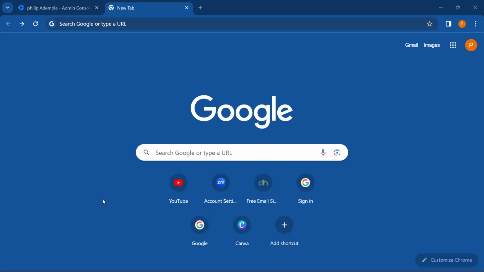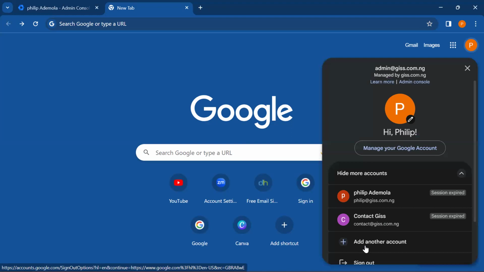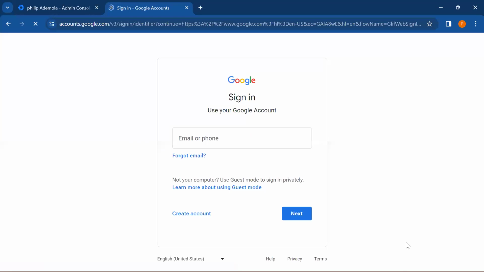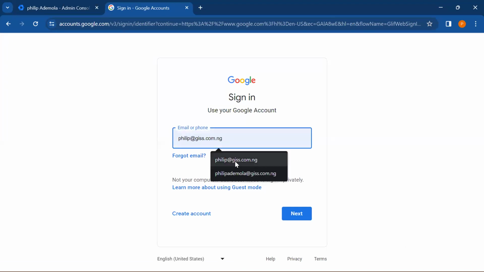So when you open your Chrome application, you want to click on an icon that you should have at the top right corner of your screen. When you do, you simply go to the tab where you have add another account, and then you click on that. In this email field, what you want to put here is the email sent to you for the LMS account. For this example, I have philip@giss.com.ng.